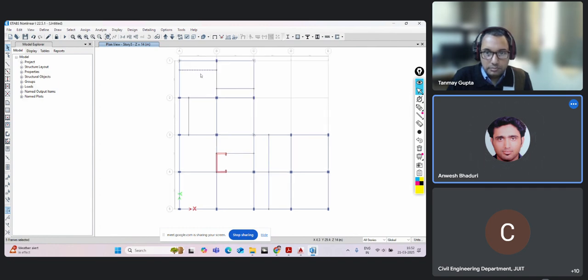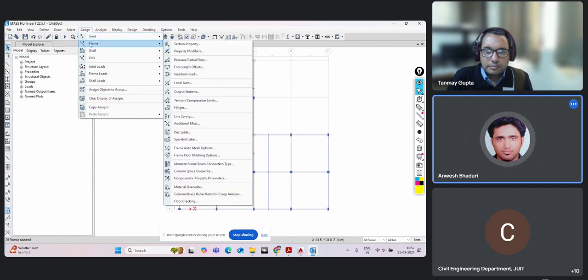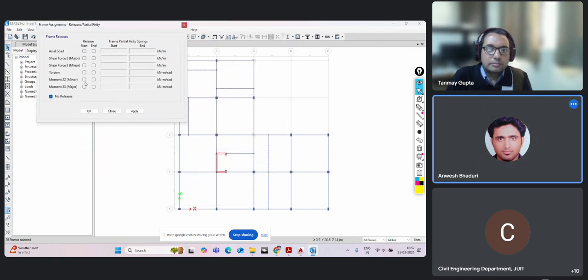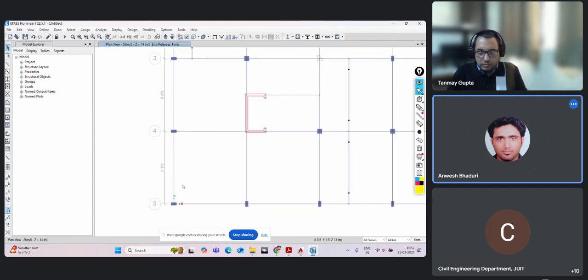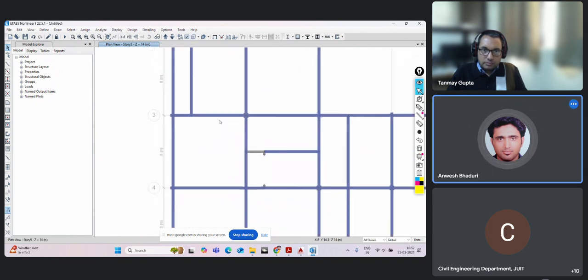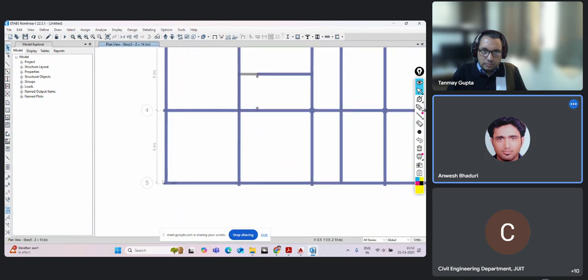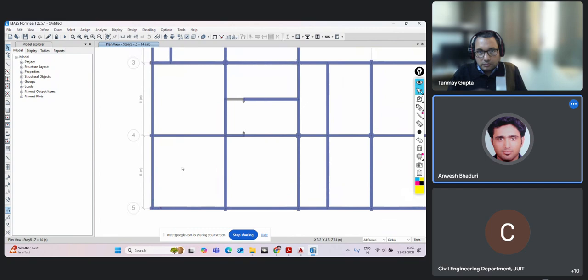Fine. So I'll assign the frame releases. I'll go to assign, second option frame, and then the third option, frame releases, partial fixity. So I'll release them now. Okay, fine. Now, when I turn on this extruded view toggle, you can see how the framing is happening.